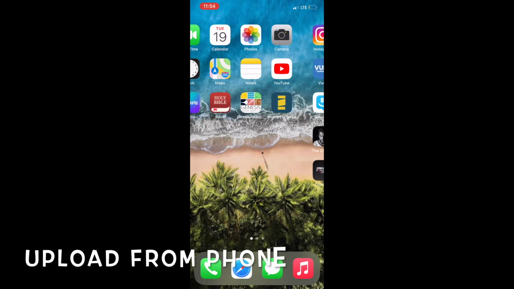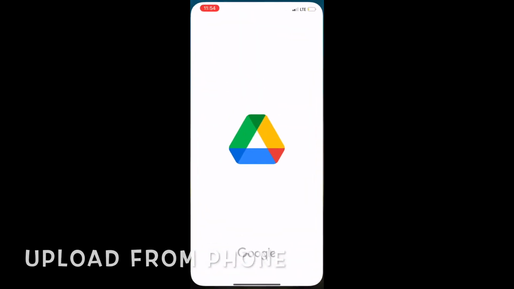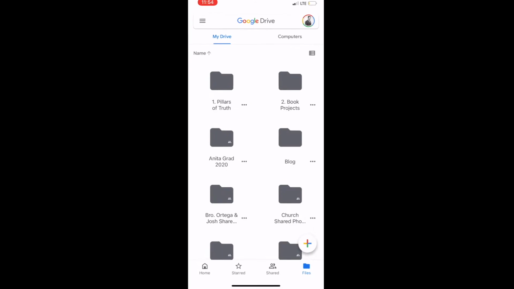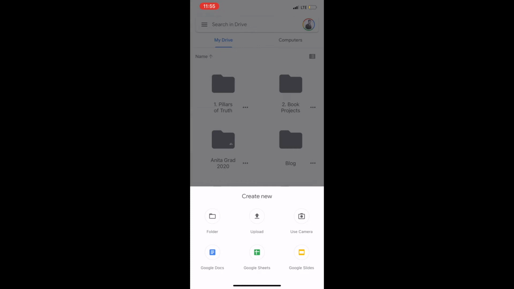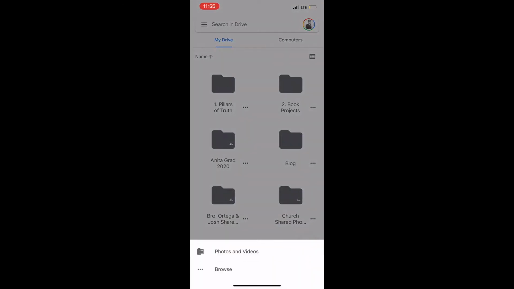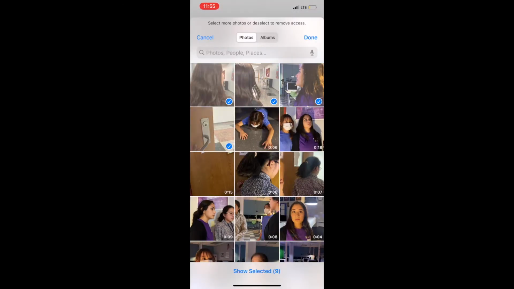Okay, so here I am on my phone, and I'm going to go to my Google Drive app, and I'm just going to open that up. So you have to download it first. Don't forget to do that. Once you get it downloaded, you can click on that little plus sign, then tap Upload. That will allow you to search through your photos.